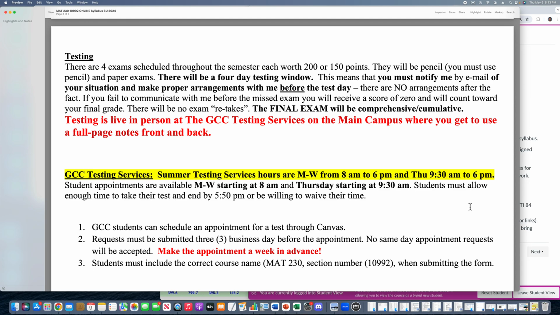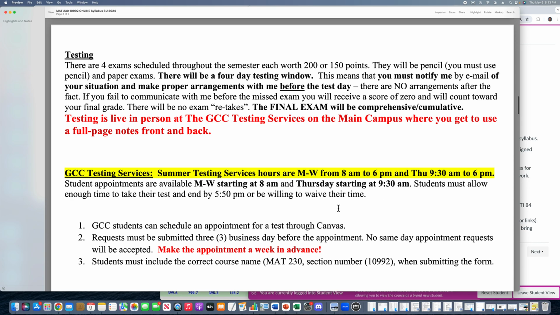All right, if you start a test late in the evening and you still need more time, they're going to call it done. That's it. You didn't give yourself enough time. So again, make sure that you schedule yourself plenty of time.